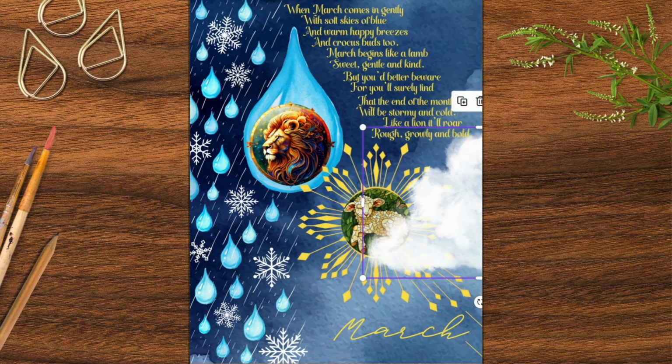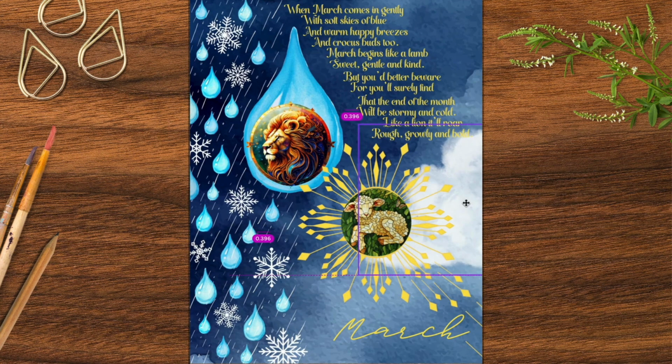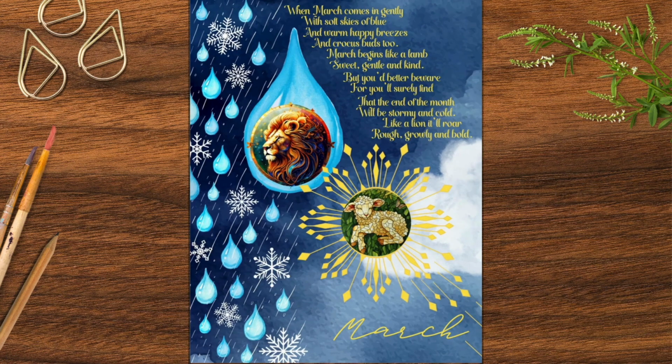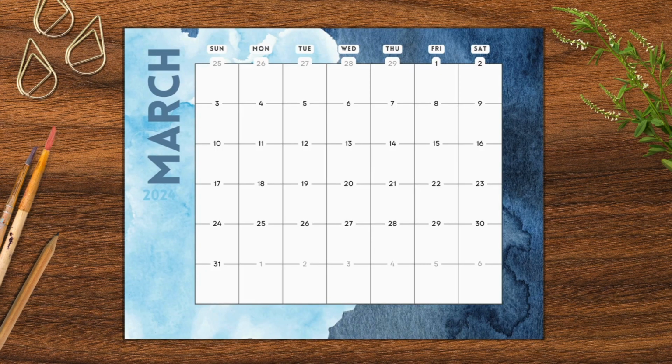And finally, I added a white fluffy cloud to the lamb side of the page. I'm happier with the overall look now. And now on to the monthly layout.